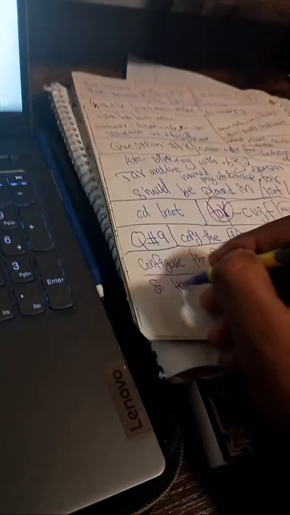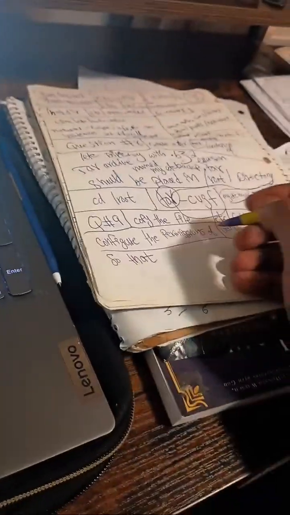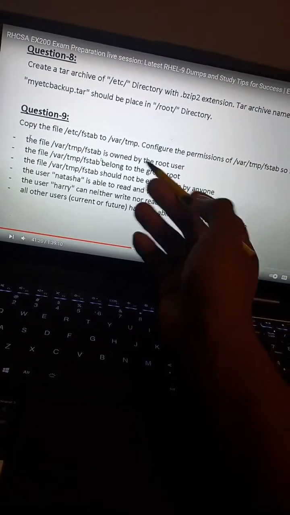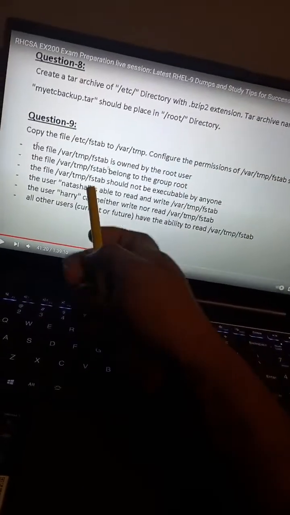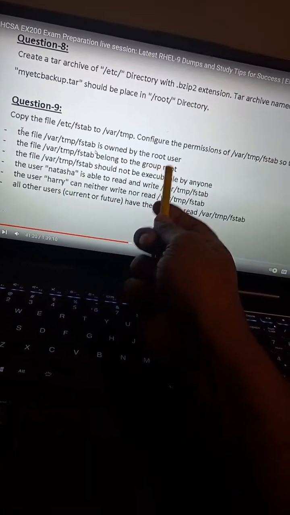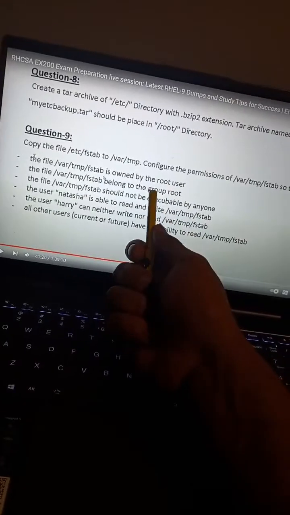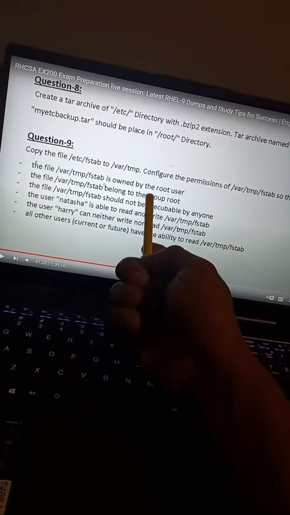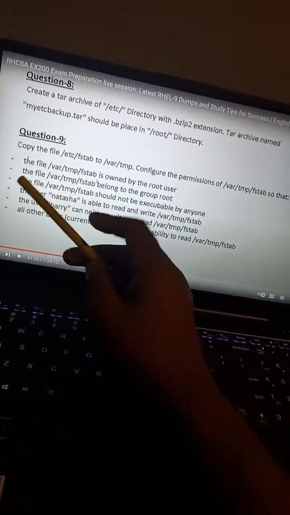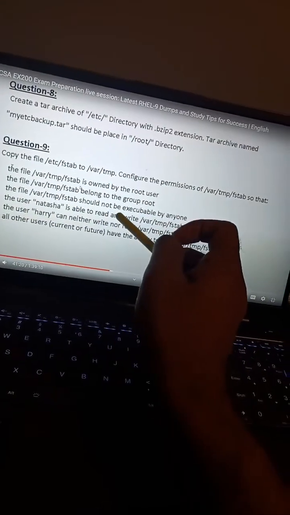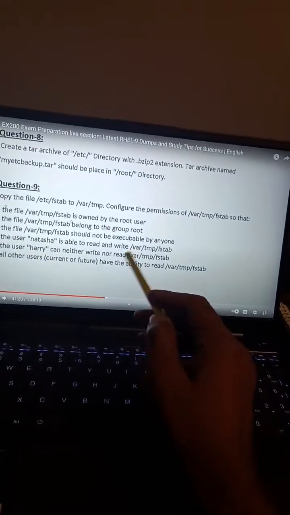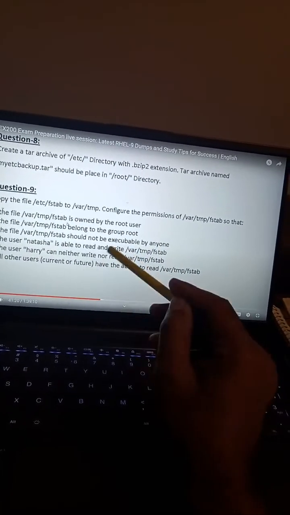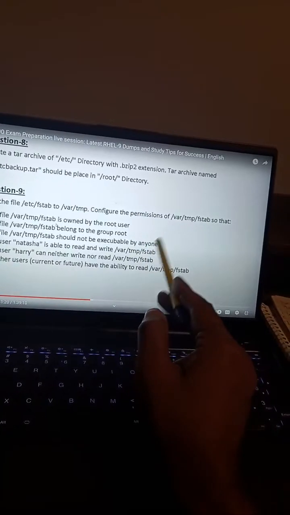So the file var is owned by the root user. You don't have to do that. It will already automatically most likely be owned by the root user. The file fstab belongs to the group root. Most likely it will already belong to the group root, so you don't have to do anything. But we'll see how to do it otherwise. The file var temp should not be executed by anyone. Most likely that will already be the case, but if not, we'll chmod -x, whatever we have to do.